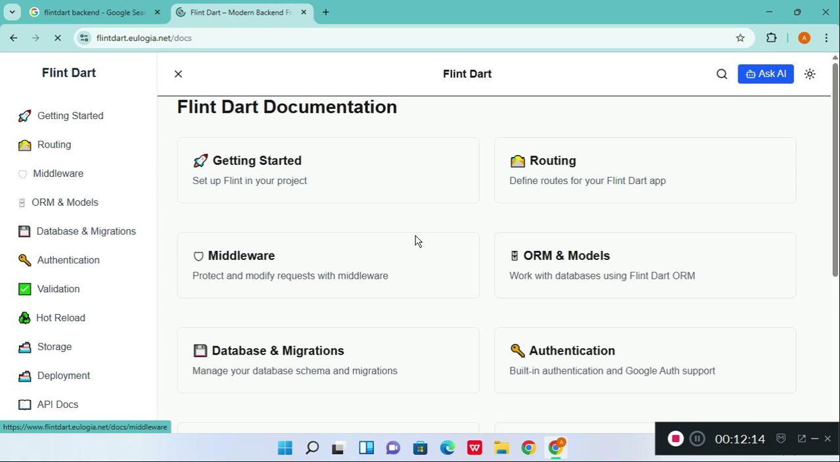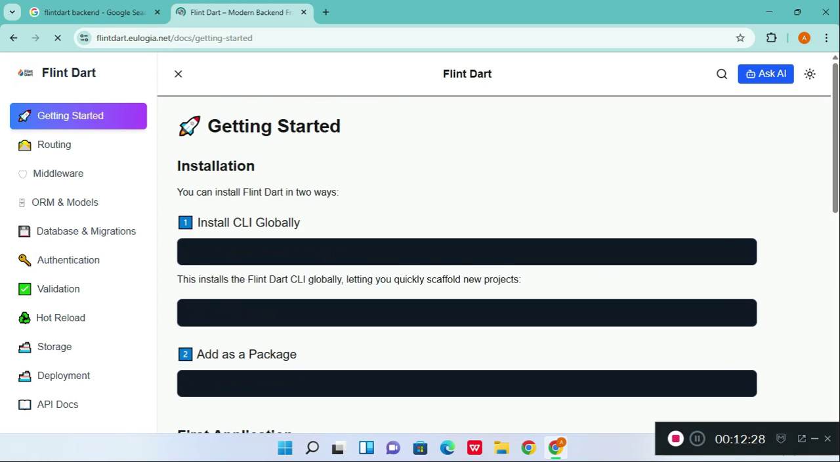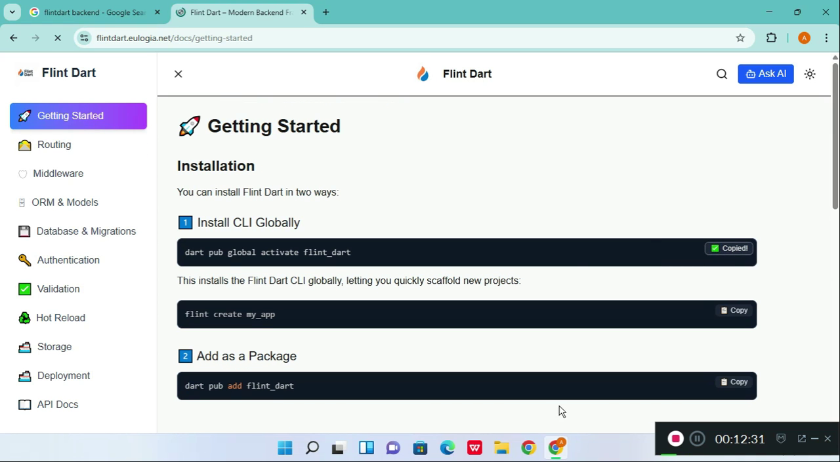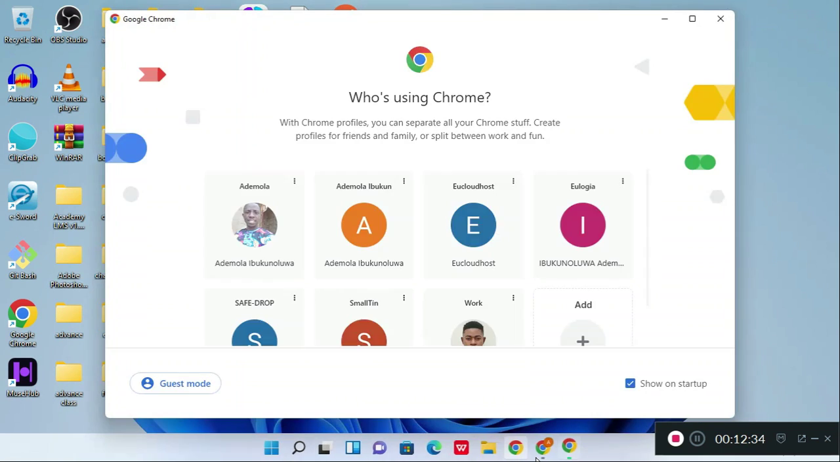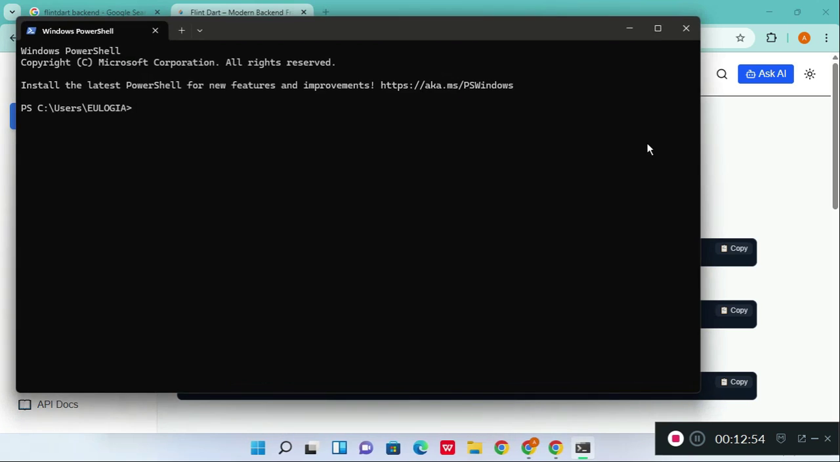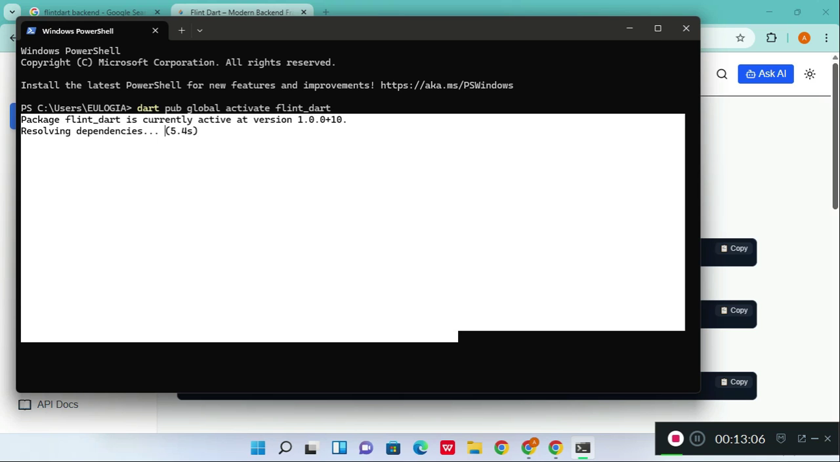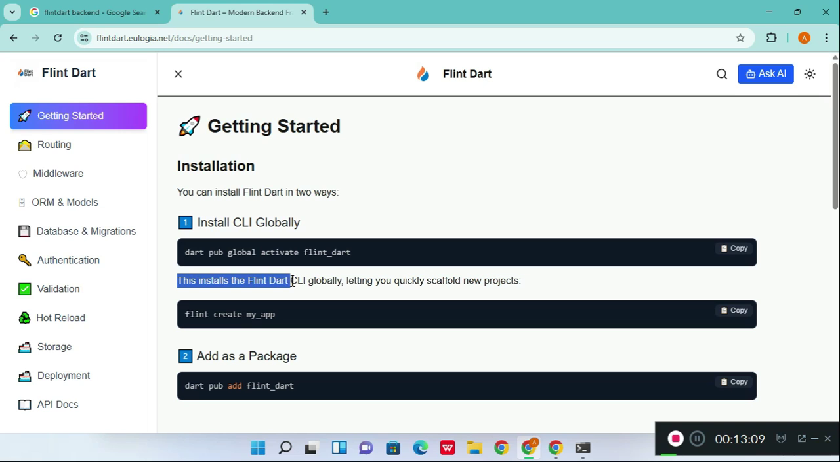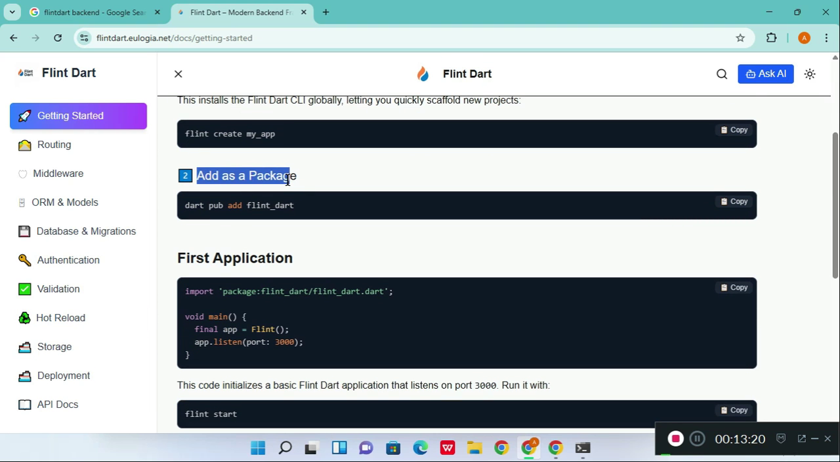So this is how I get started. Now we press get started, just copy this like this and come to your terminal, just open your terminal like this. Now you copy this, paste it here and press enter. It is going to install everything that you need for you. You have now installed the Flint Dart application globally. You can create your application like this after you have installed it. You can also add it as a package in your project.